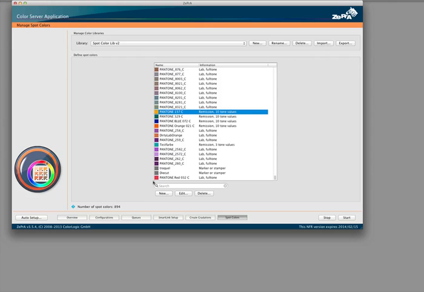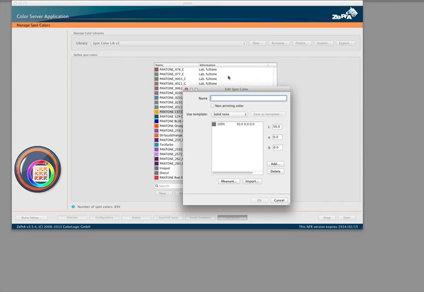And if you want to add a new spot color in there, you can simply go to the new button and put in the name of that spot color. The name is important. It must be exactly that name that you put into the document. And then you can define how you want that spot color to be measured.